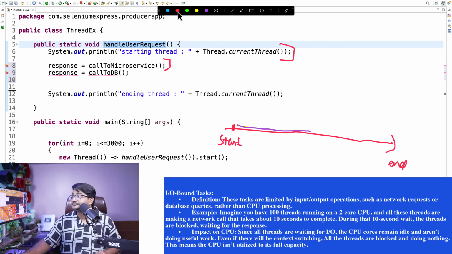Then again, right over here, you got the response. Again, you make the call. Then again, you're calling the DB, the DB is executing. Then again, the thread is not going to do anything. It is going to block. And then after some time, you got the response, and you're printing this and you're terminating it, right?